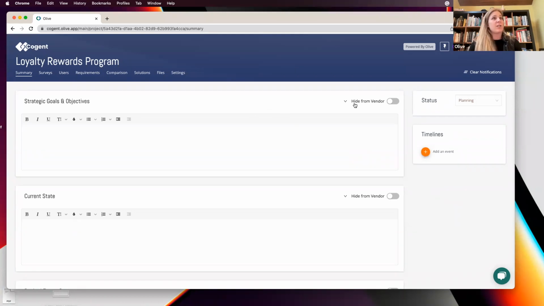Within each of these sections now too, if you don't want to share all of the information with the vendors, you do have the option of toggling that on and off. So if I toggle that, then now I've hidden this goals and objectives from the vendor. So you've got some capabilities around vendor visibility.